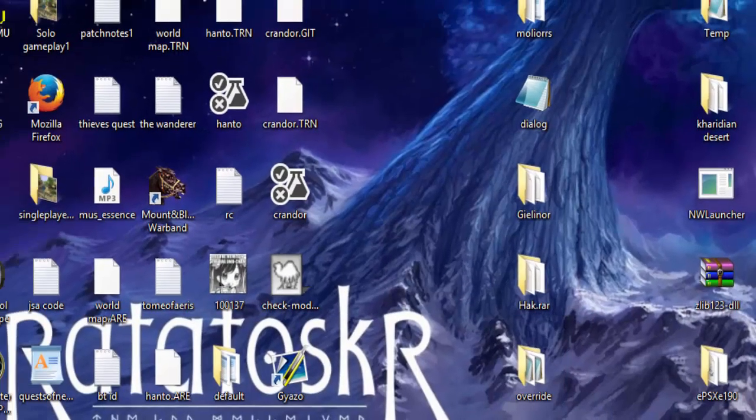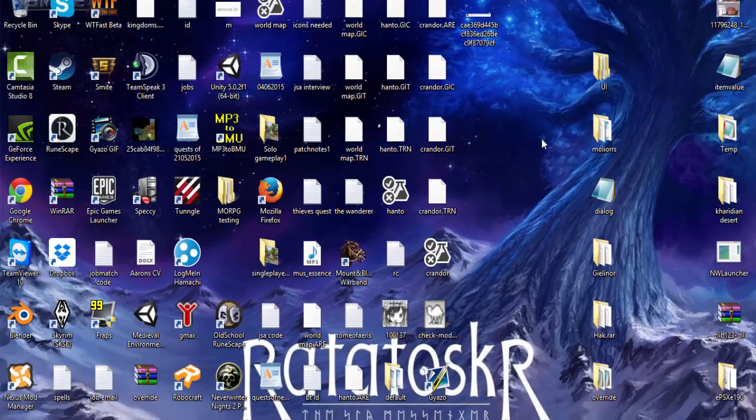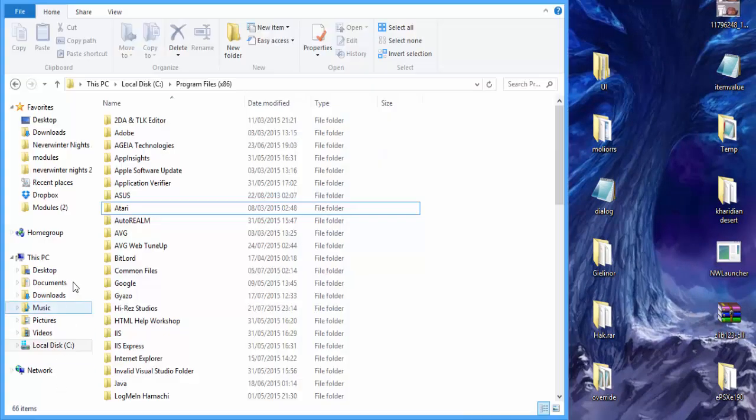So, we're going to start off with the UI, and the UI goes in the root, because Neverwinter Nights 2 installs in 2 different places, but the UI goes in one of them and the rest goes in the other. So I'm just going to clear this up and guide you.